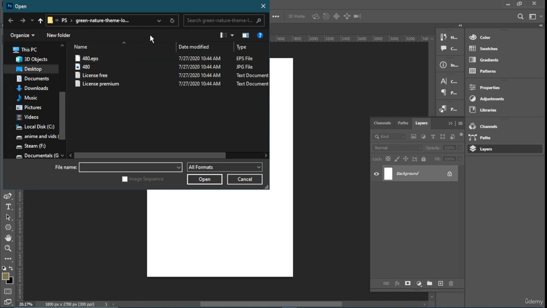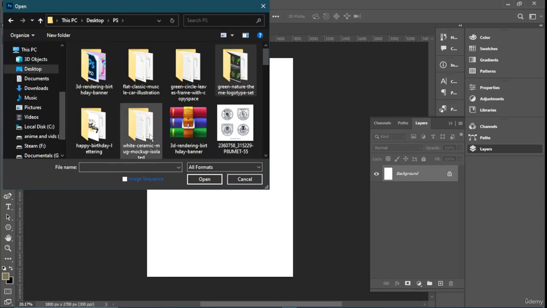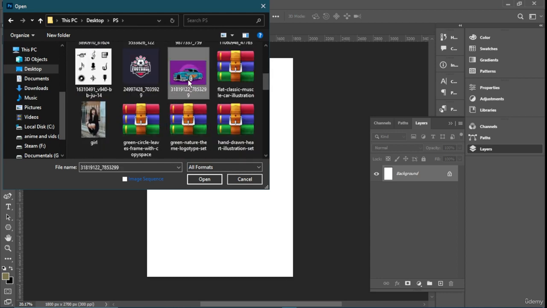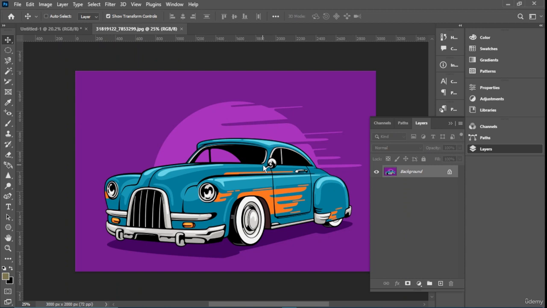So I'm going to go over where I have all of the documents, which is going to be desktop. I'm going to open up the car folder first, or let's say the car photo. Now you will see that the photo will appear on your screen. It's going to take a bit of time to process and then put it up on your screen. Now you can see it has been put up on your screen.